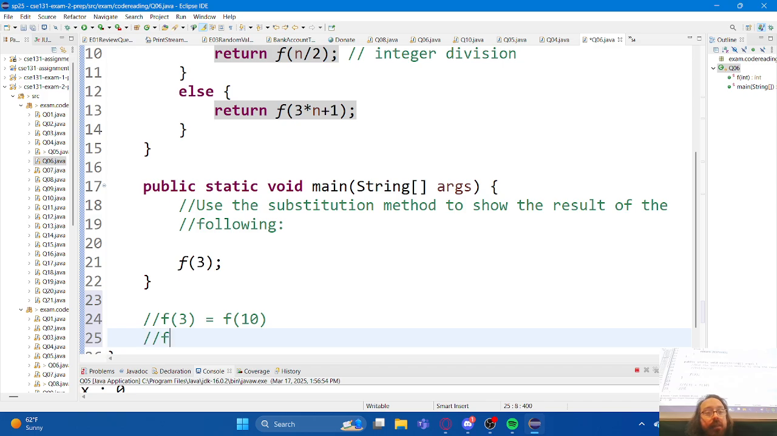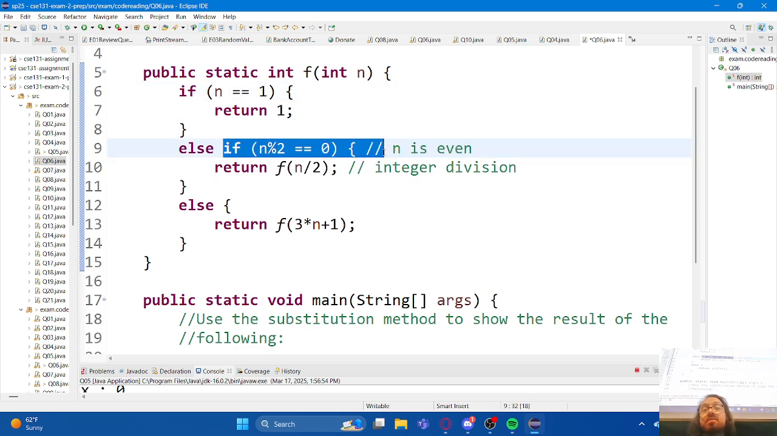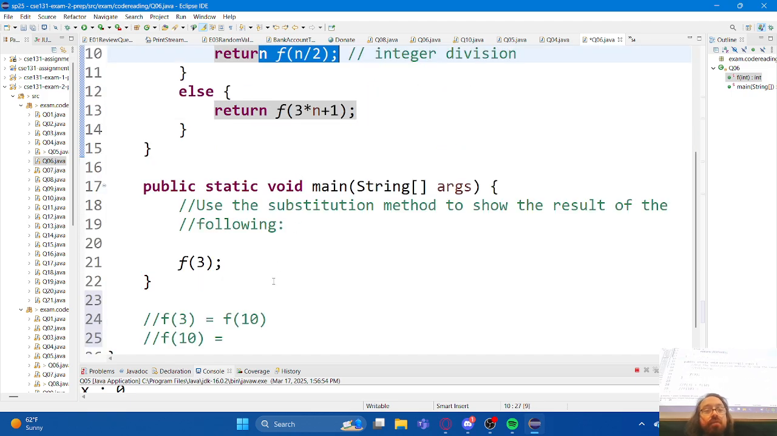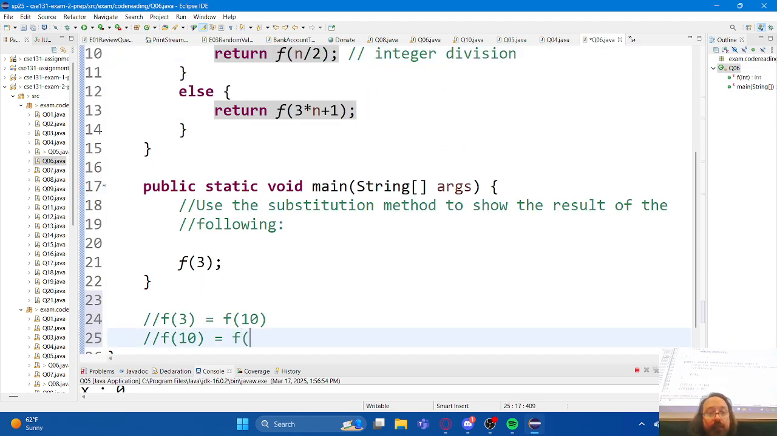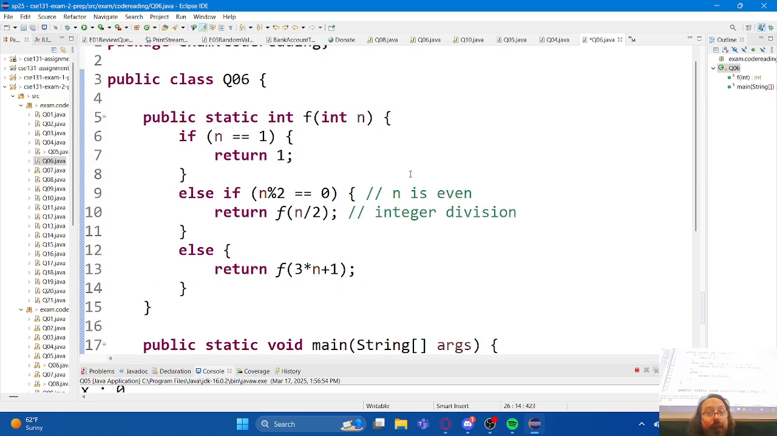But now I have to figure out what f of 10 is. What is f of 10? F of 10, if I plug 10 in, it's not 1. It is even, so that's good. This is going to say, all right, f of 10 divided by 2 is 5. So that's going to say f of 5. But what is f of 5? We have to figure that out now.